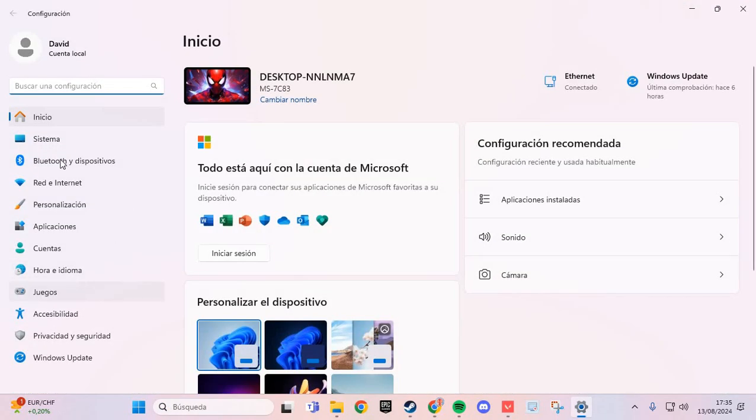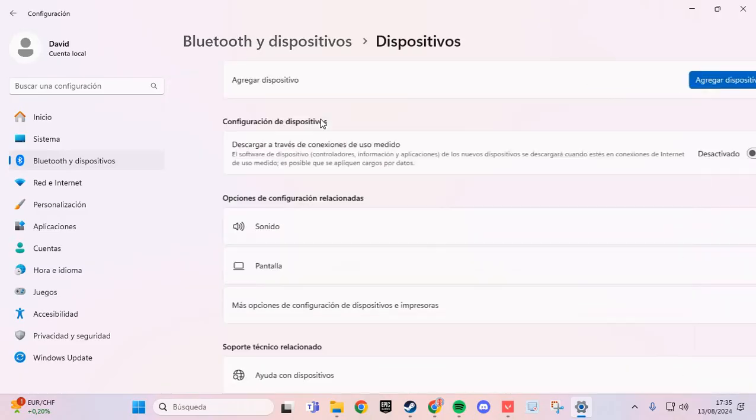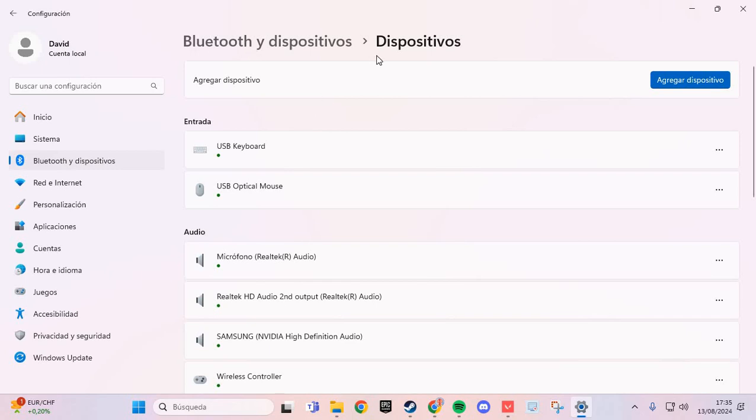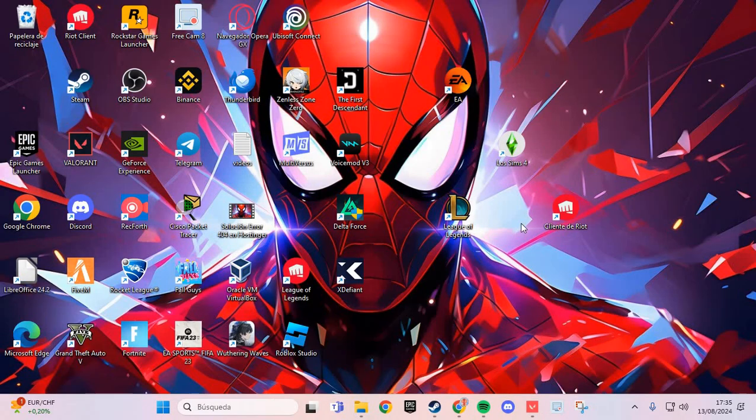And go to the Bluetooth and here. Go to Bluetooth, and go to the wireless controller. If you have this, you go to the second step.